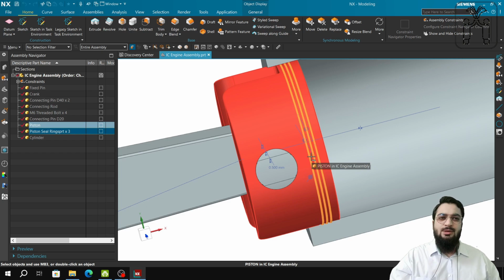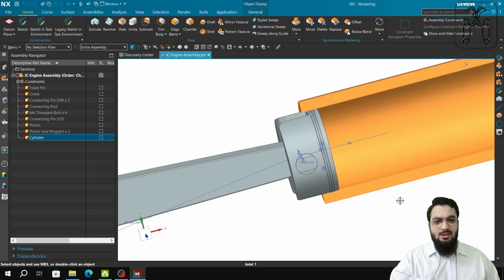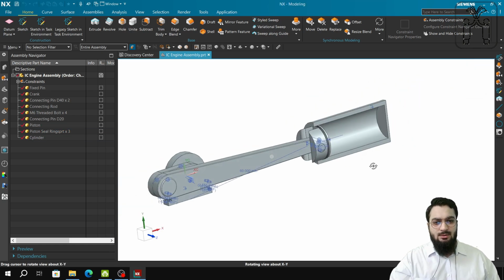The piston has some seal rings. Basically one or two seal rings are required. One is for the oil seal and the second is for the pressure, so that the pressure does not escape. These seal rings are inserted in the grooves which are by default present in the piston by the manufacturer, and then comes the cylinder. We have made the cylinder in a bisectional view, just for the sake of understanding.